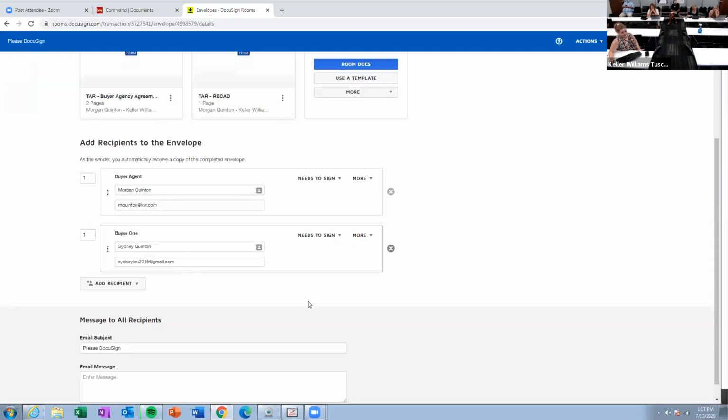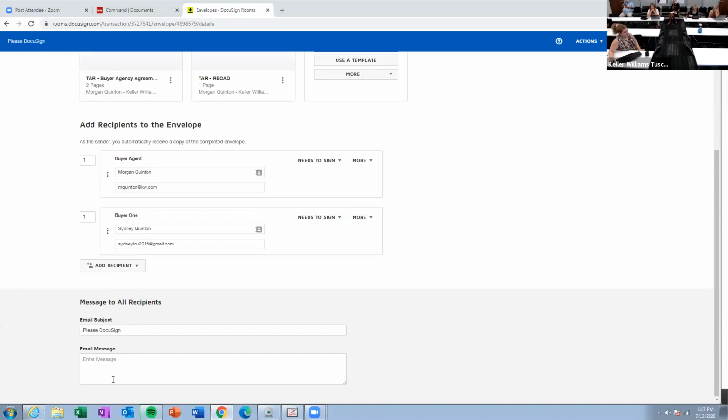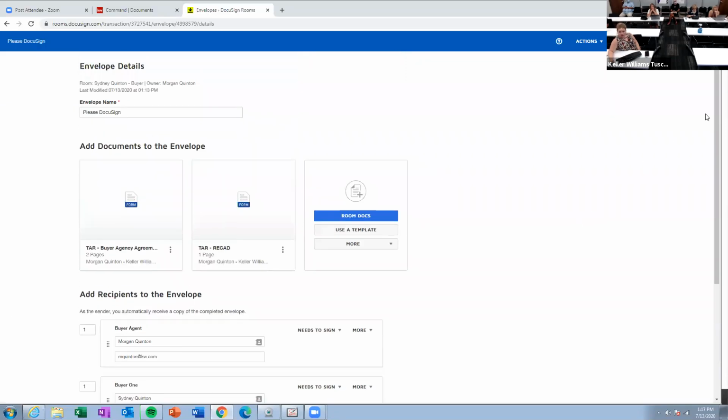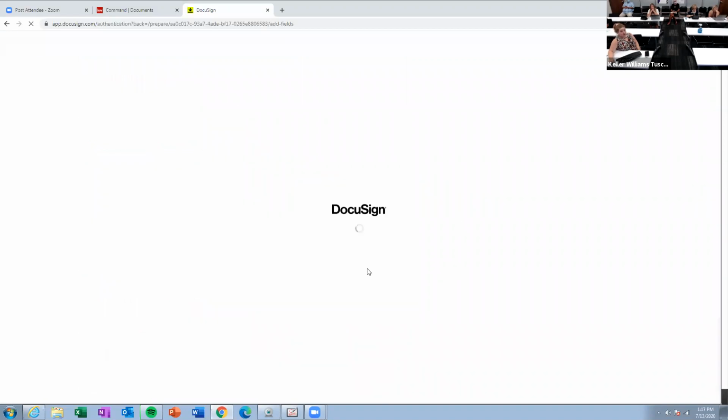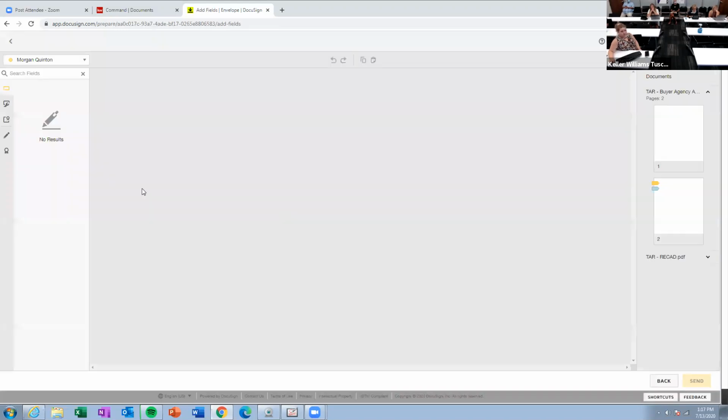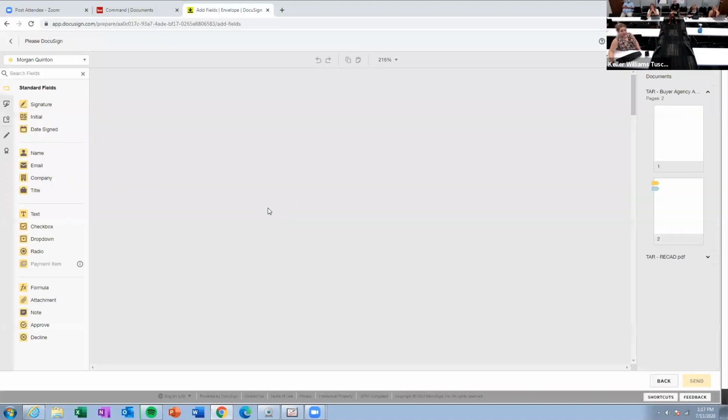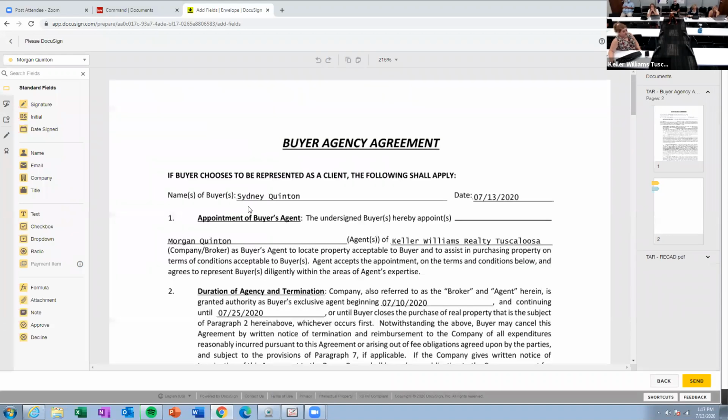All right, so I have everybody in there. You can also send a little message along with it if you need, you know, please sign the documents, and all of that. As soon as I hit next, this is where you can add anything additional. Now, like this field that I typed Sydney's name in, or this date, these fields are locked because I've already edited them before.